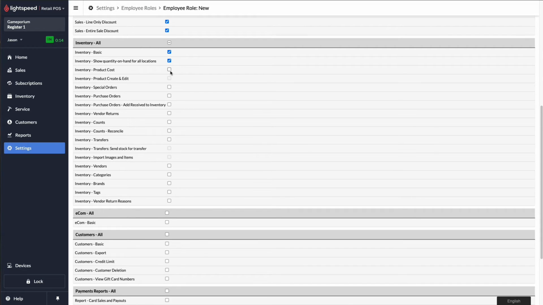Whether or not you want them to be able to see the cost of the items in your inventory, whether or not you want them to be able to create and edit items in your inventory, whether or not you want them to have access to special orders that have already been created in order to fulfill them, whether or not you want them to be able to access purchase orders and create them.